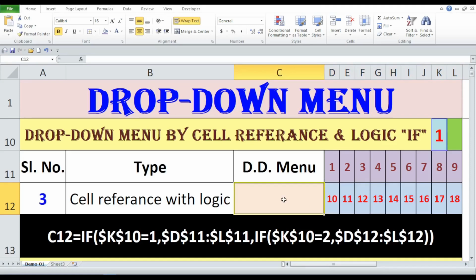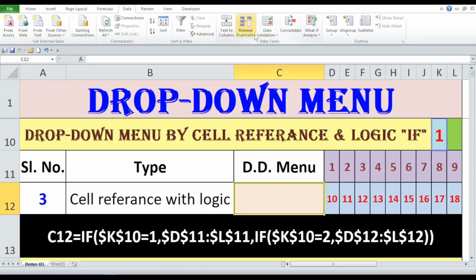Additionally, you can see a small drop-down menu in cell K10, which will allow us to switch between Class 1 and Class 2. This acts as our first reference. The second reference is the range D11 to L11, and the third reference is the range D12 to L12. To begin, click on the Data tab in the ribbon and select Data Validation from the options.